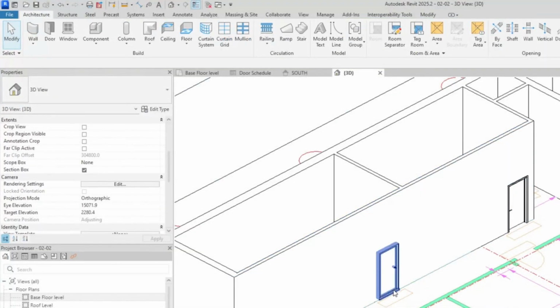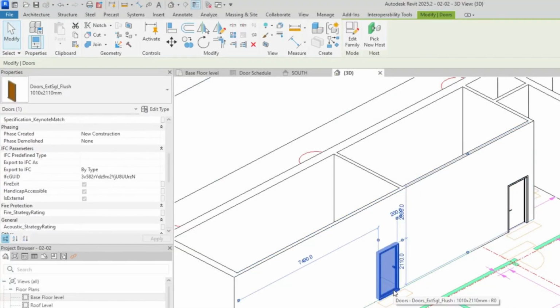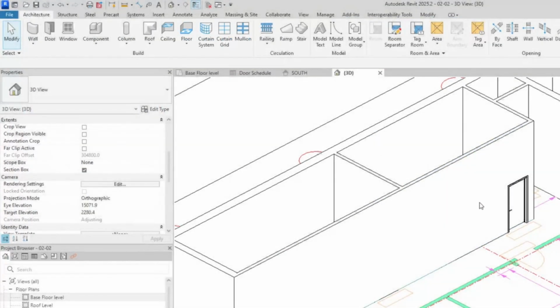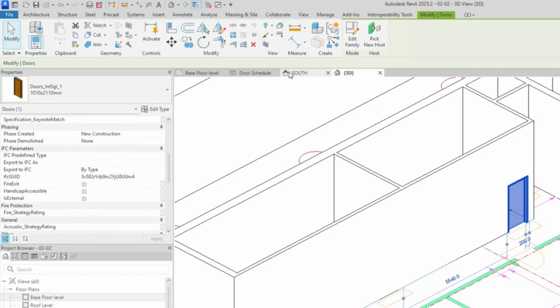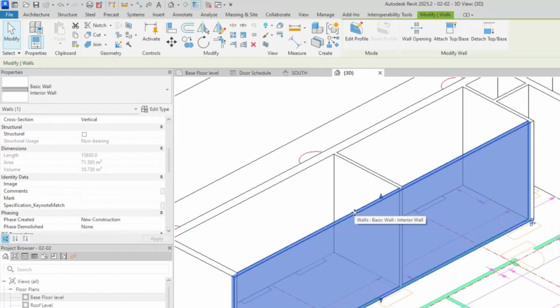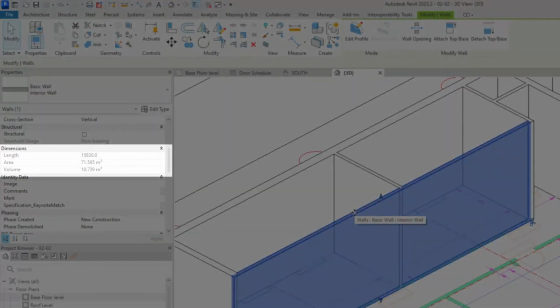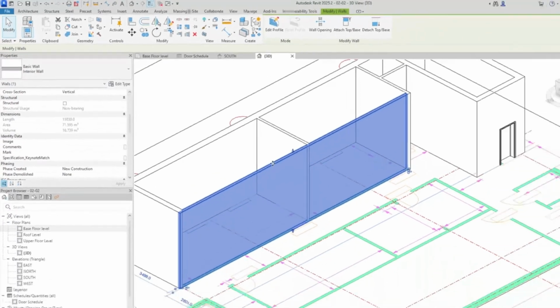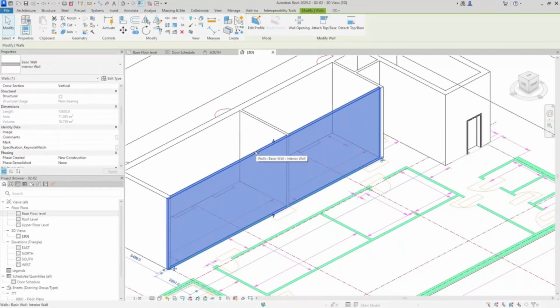Still in the 3D view, click to select the door or doors, and on the ribbon in the Modify panel, click the Delete button to delete the door or doors from the project. Select the same wall by clicking on it again, and again inspect the properties. In the Properties palette, the area is now greater than it was. The door area was subtracted from the wall area automatically.